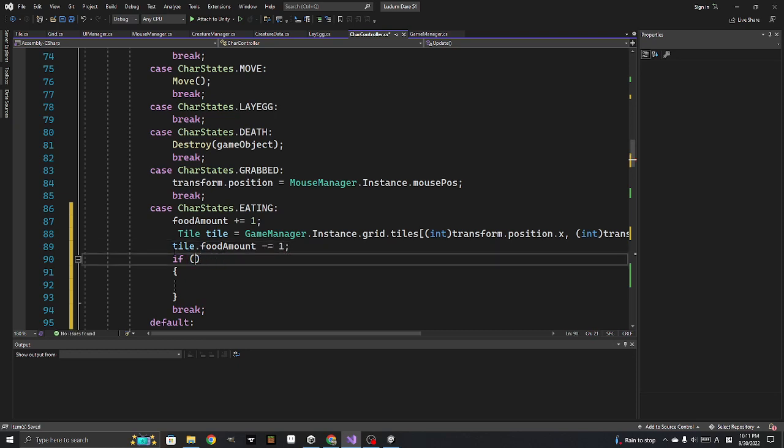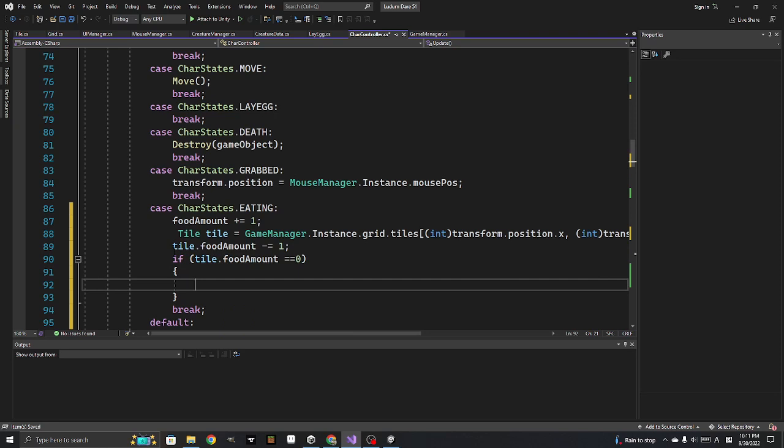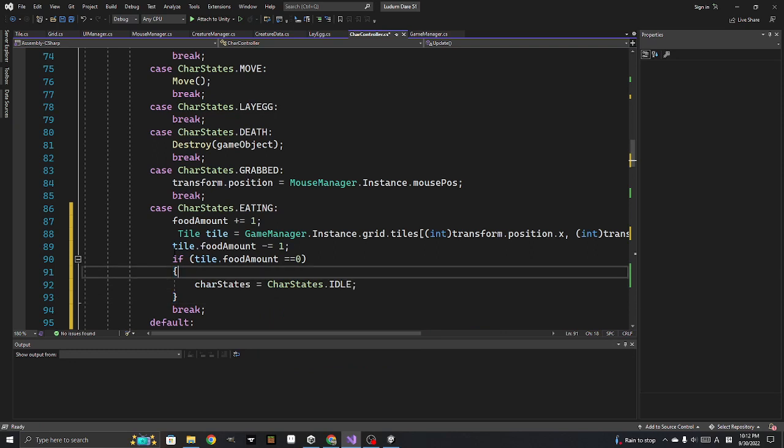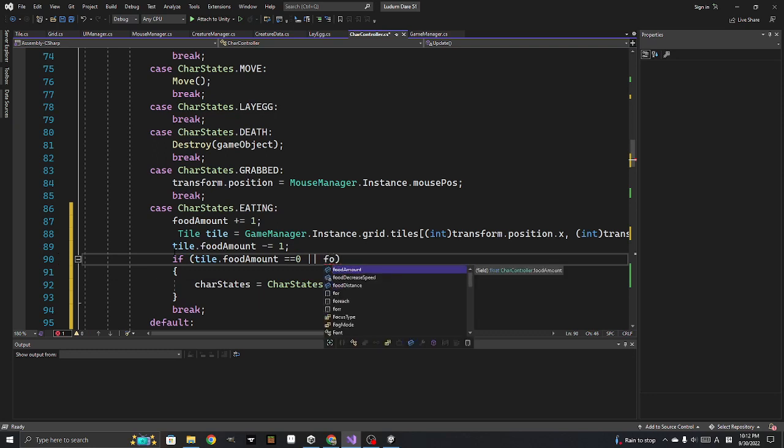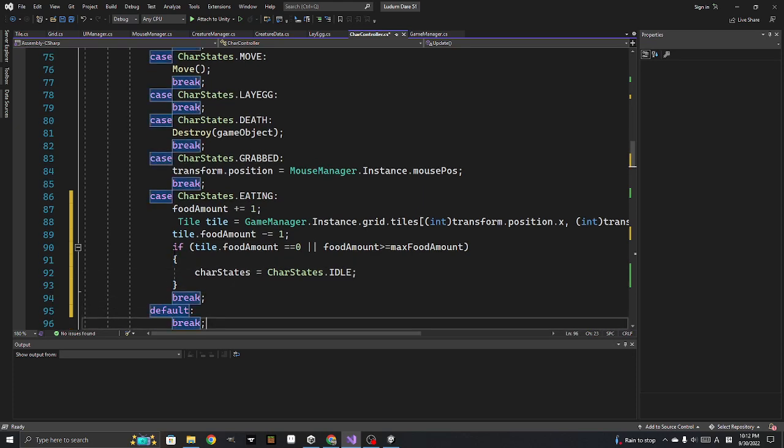And if tile dot food amount is ever equal to 0, then we want to say character state is equal to the idle state. So we're going to stop eating. Or if our food amount is greater than or equal to our max food amount, so we'll stop eating.